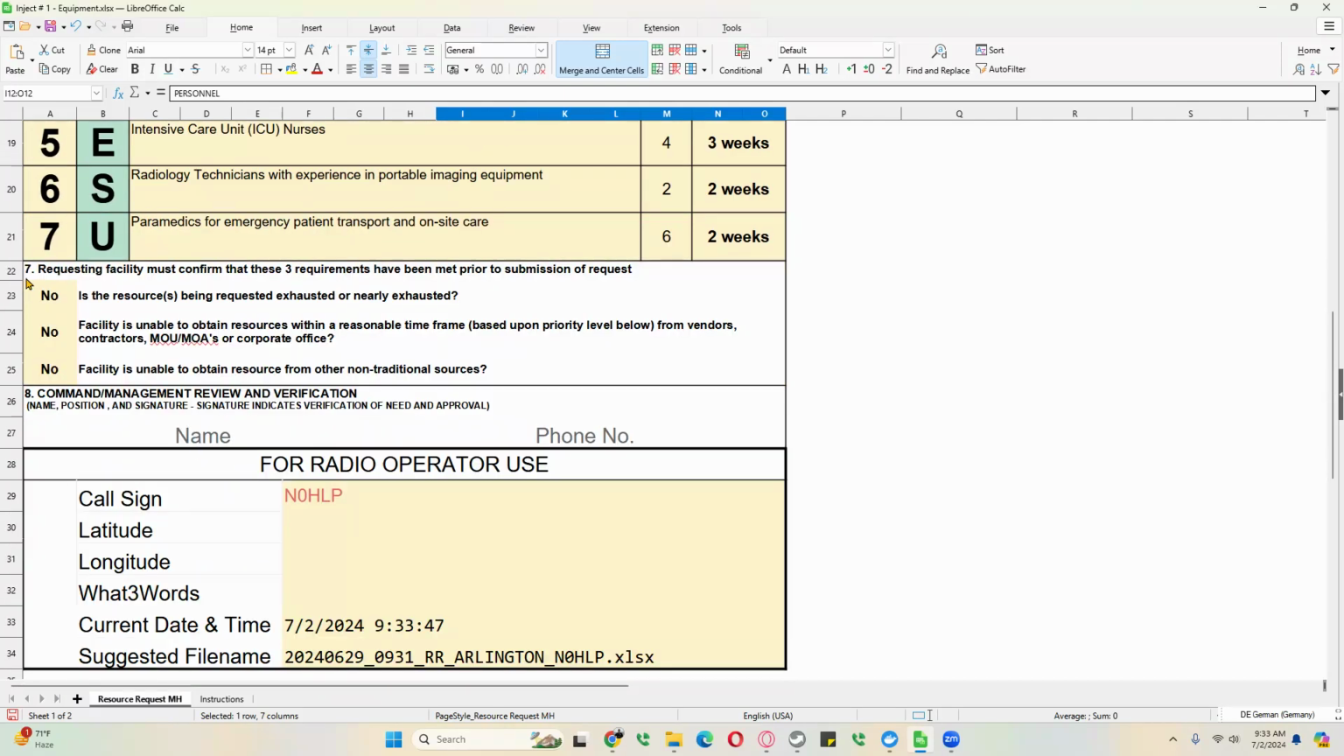Next, we're going to block 7. And at this point, you want to make sure that you select yes, because every one of these conditions need to be met before you're able to send this properly to the MAC, to the Medical Alert Center. So make sure that your emergency manager has checked these, because if any of them are no, the MAC will likely reject this request. Next, we fill in the command management.